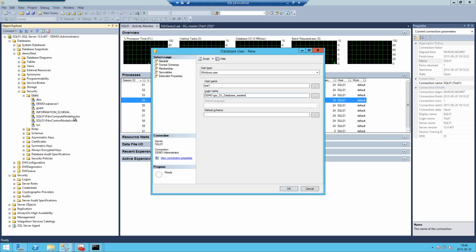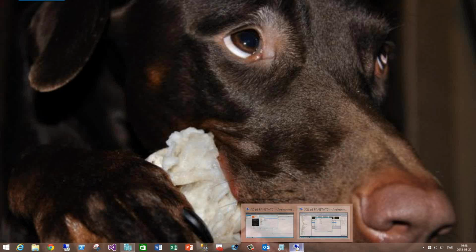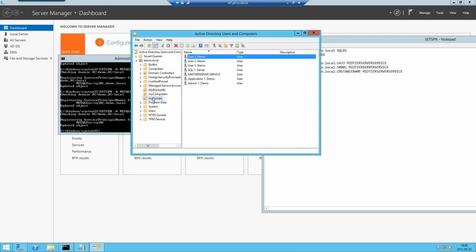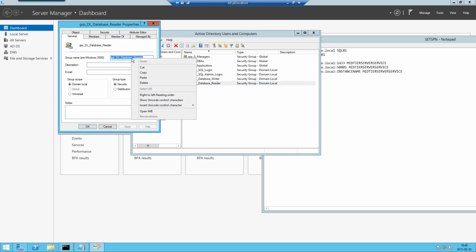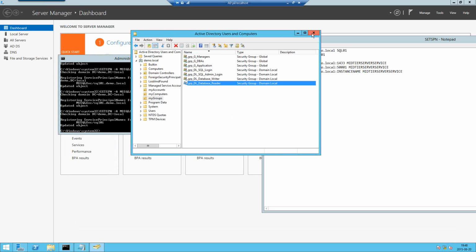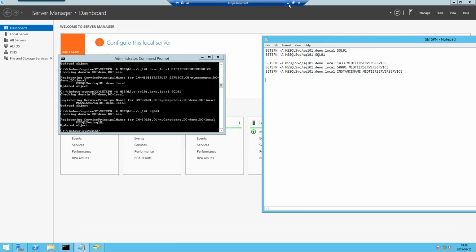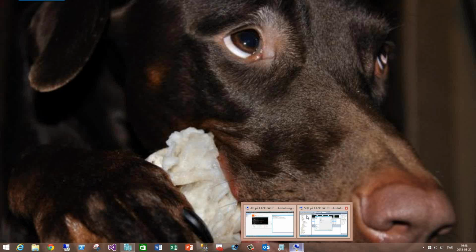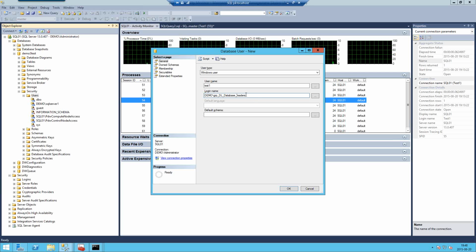I'm just jumping over to the domain controller and doing a quick lookup. We have a group here called database reader and database writer. I'm going to call this readers and press OK.